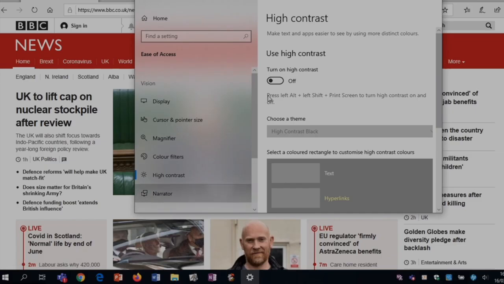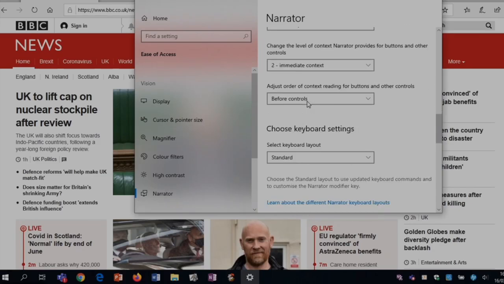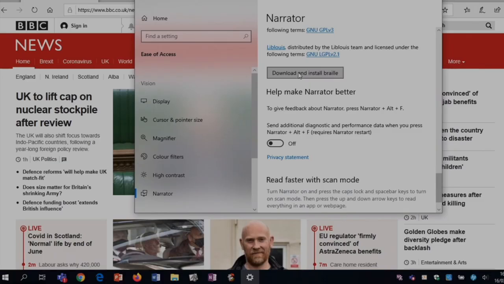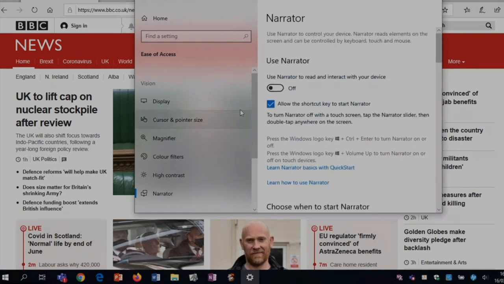And then we've got narrator, which again, these are already built in. So these are really good if you want to go and have an explore. And then we've got use Braille, but this isn't something I've personally worked with, so I wouldn't be confident in telling you exactly how to download and install this. But again, there are things there. And again, if you're downloading and installing anything, it might be that you have to put a call in to the help desk to do that first, before we go and try and do that.